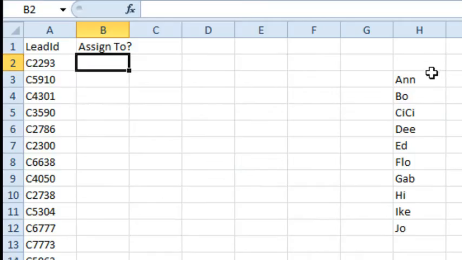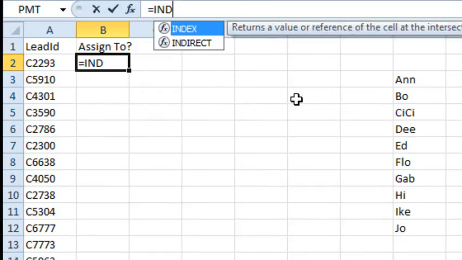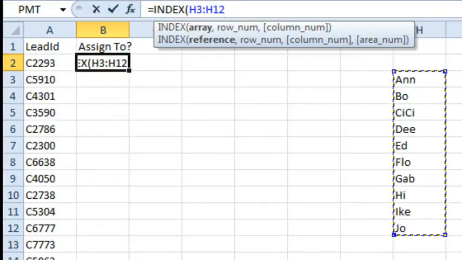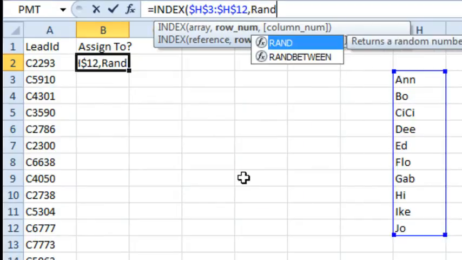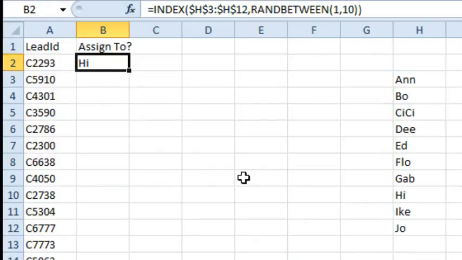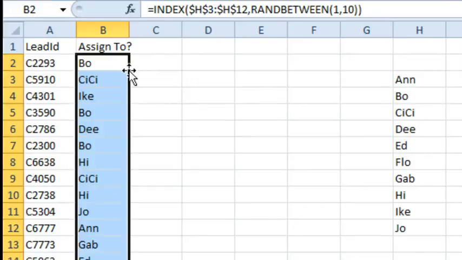Type the 10 people over here. There's my list. And then =INDEX. All right, the list of people. I'm going to select that list and press F4 to put the dollar signs in. Those are really important. And then RANDBETWEEN 1, comma, and then the number of people on the list. There's 10 people on the list. I'm going to hard code that right there. Control Enter and double click to copy that down.